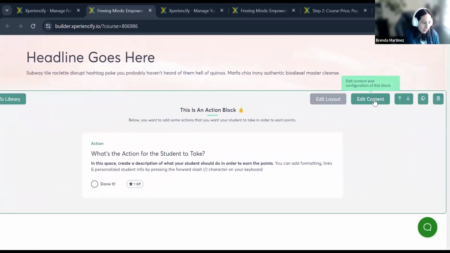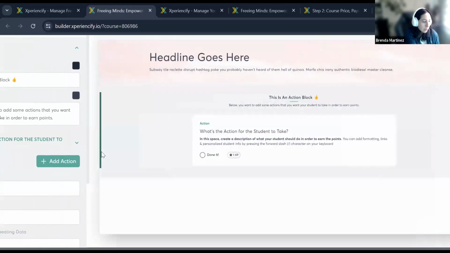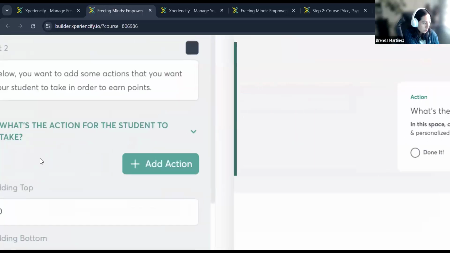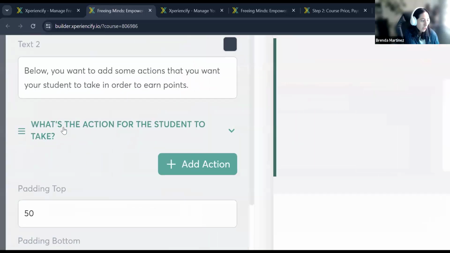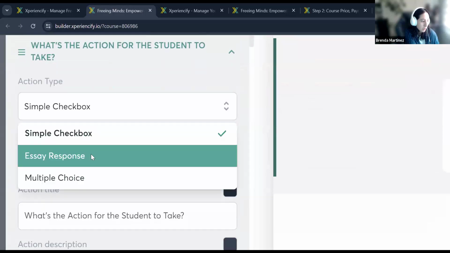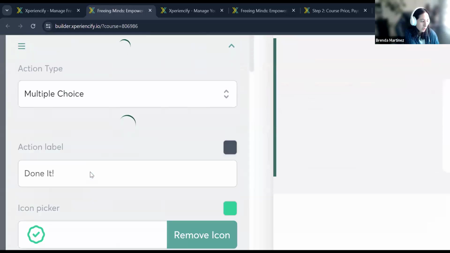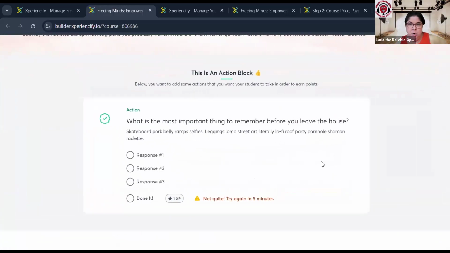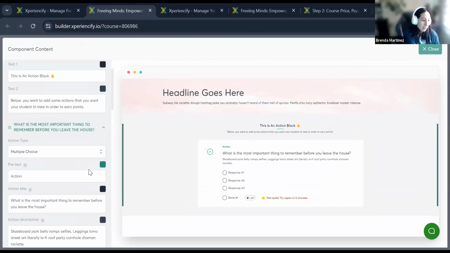Then I edited the content and switched it from a simple checkbox to a multiple choice. So here's the title. What's the action for the student to take? If you click there, you can change the action type from single checkbox to multiple choice. So it is a little bit like Google Forms. It just wasn't intuitive for actions to be a component in my little head. But that's the way that you can do quizzes.